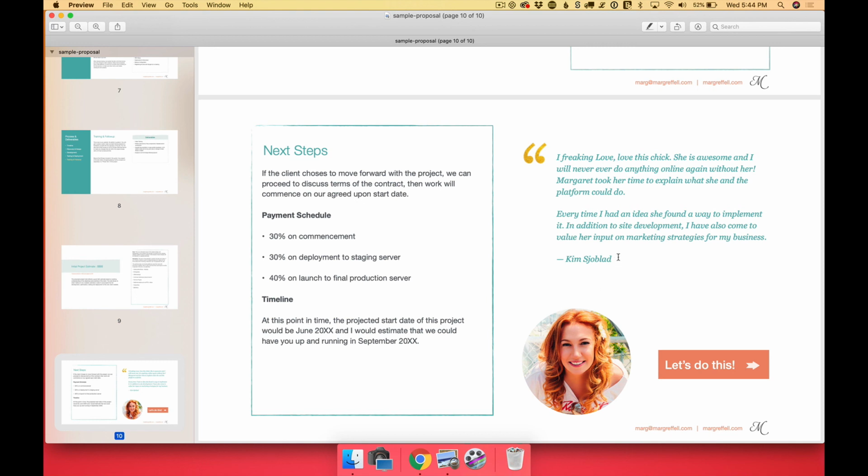So also on the right hand side here, we've got a little bit of social proof. So I included a quotation in here from one of my good clients. And then we have the call to action. This is a clickable button that goes straight to open up my email and says that they want to begin. So there's no friction here. They can start right away, has all of the terms laid out.